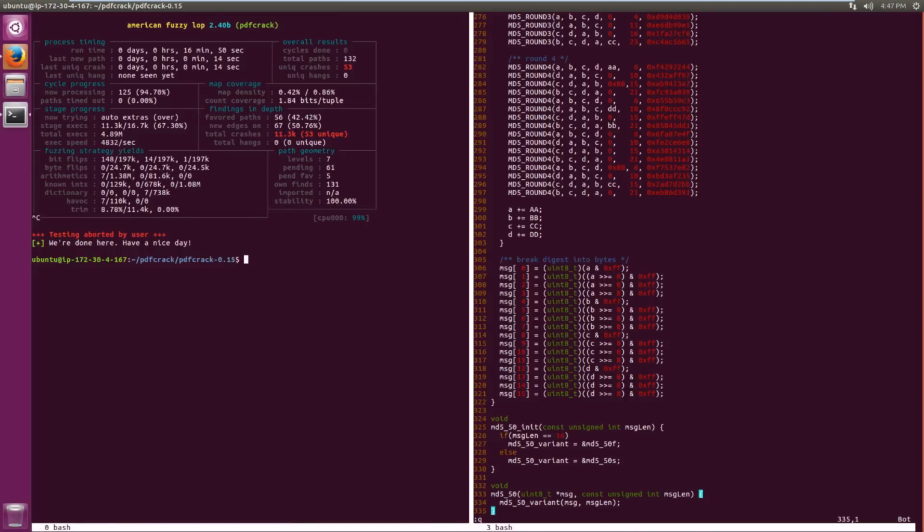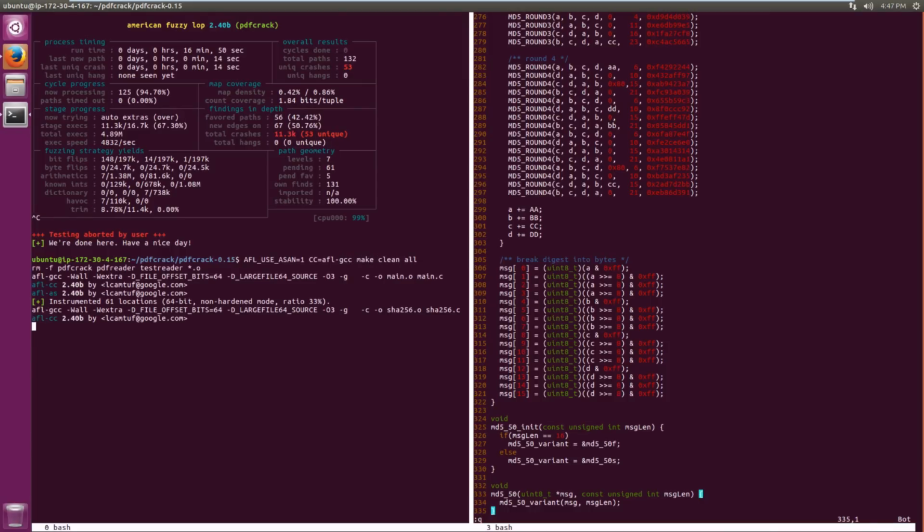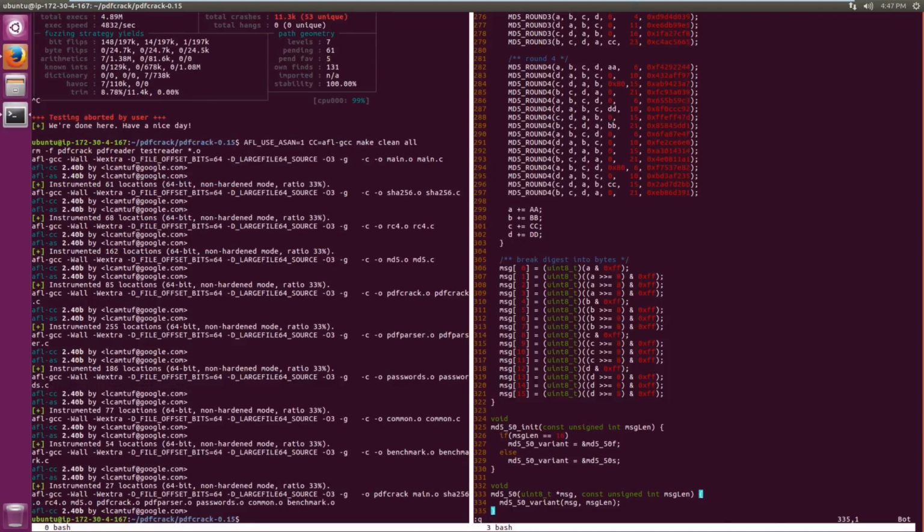So in order to do things, like it's off by default, but we can enable it by doing AFL_USE_ASAN=1, CC=afl-gcc, make clean all. And so what we're doing here is we are telling AFL to use the flags for ASAN in your binary.